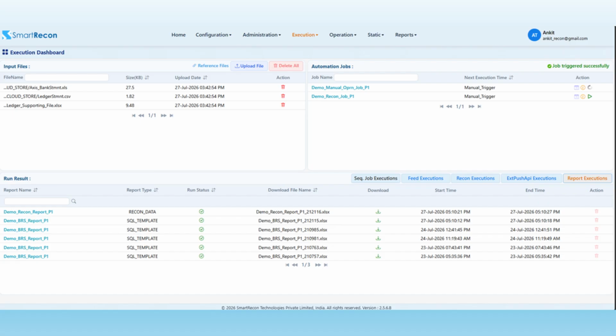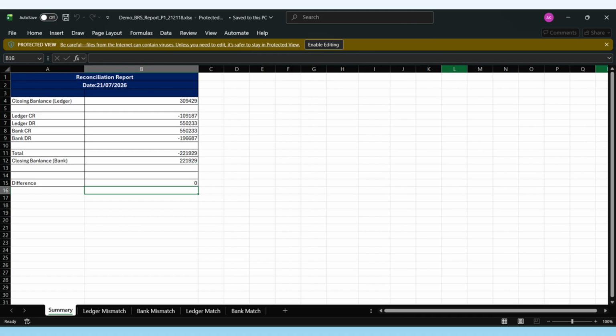Now, when you download the BRS report again, you will see the updated figures. The closing balance as per ledger and bank should still match, but you will notice that the individual components have changed. For example, the ledger CR and bank DR amounts have been updated to reflect the manual match. Let's look at the updated BRS report.